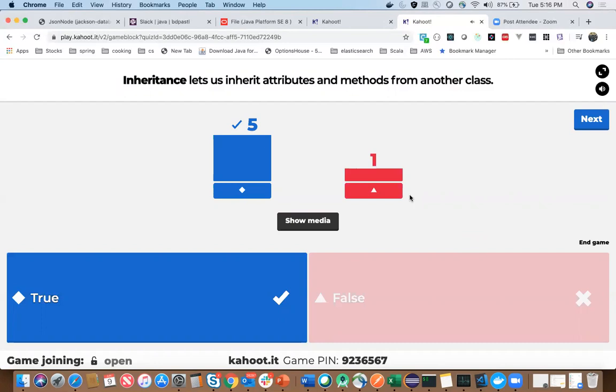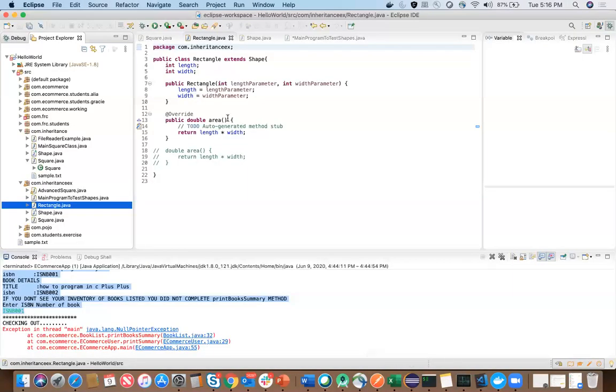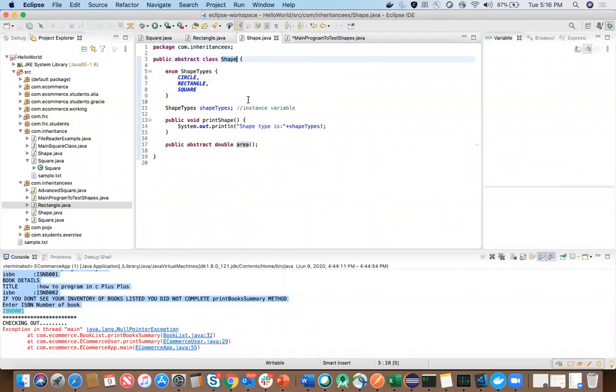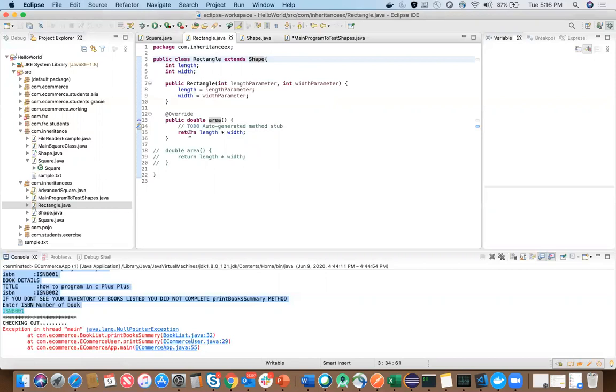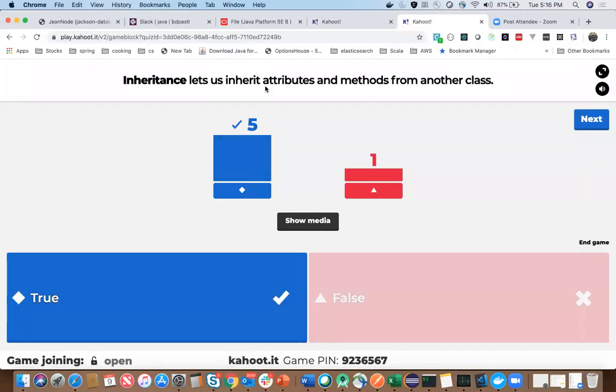All right, so for the one person who got it right: inheritance is basically, you can use inheritance by using the extends keyword, right? If you're extending Shape here, by that you're automatically getting all the methods in Shape, for example printShape, and they're automatically accessible in your Rectangle class and also the Square class, right? So inheritance is a mechanism for you to inherit the attributes and methods from another class, okay?